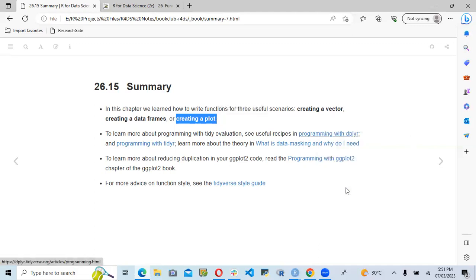But to learn more about this, there are several documentation pages that I can put in the chat. This is the dplyr documentation, which is programming with dplyr. We also have the tidyr documentation, which is very useful, that is programming with tidyr. We also have data masking, which we need to learn about, and also programming with ggplot2. They also talk about the tidyverse style guide for us to follow, because for each function we are creating, we need to ensure we are following the tidyverse principles.